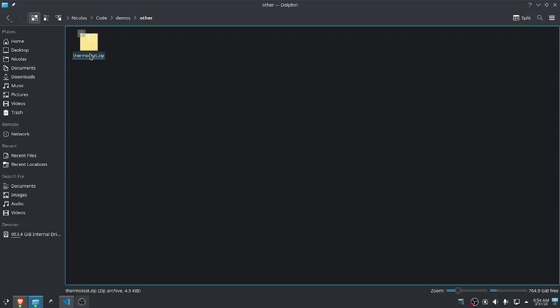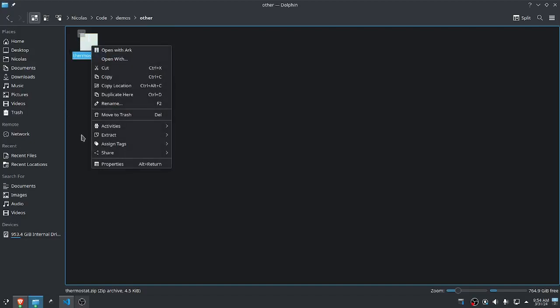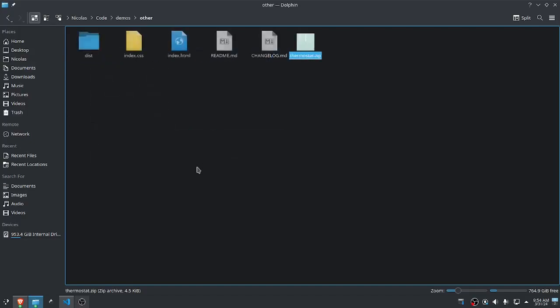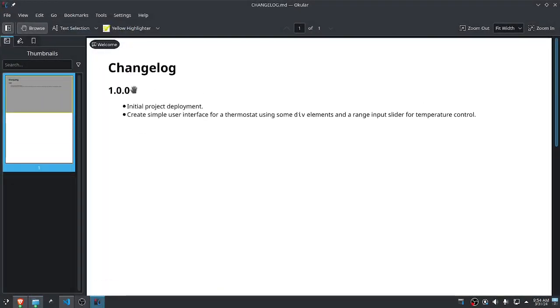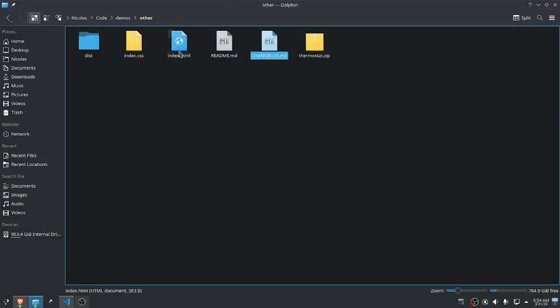Alright, so here we are. This is just simulating a new environment. For example, if I sent this to a friend, this would be what it looks like in their folder. So they have this one file, thermostat.zip. We're going to right click and extract, which is going to create all of these files here. So we have our README file, which has our instructions in here. We have our changelog with the version number. Of course, we have our dist, our index.css, and our index.html.